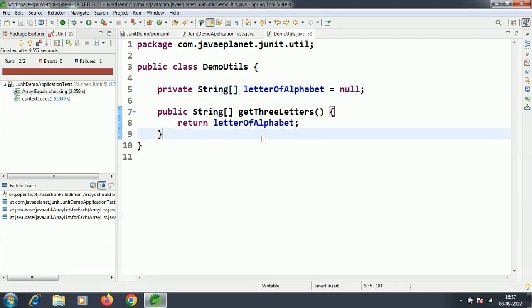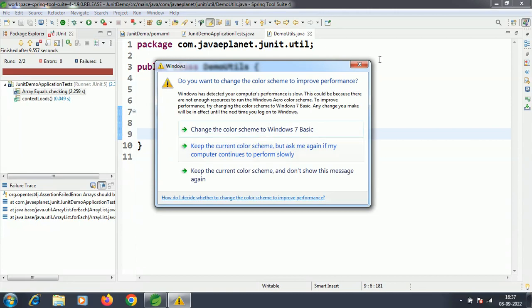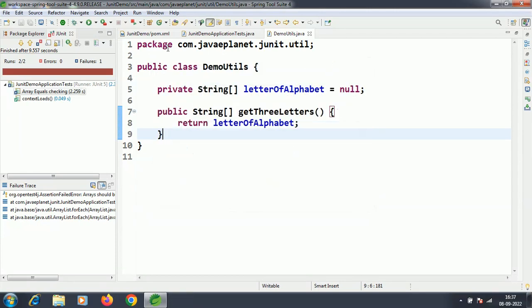Now let me discuss assertIterableEquals. The assertIterableEquals asserts that the expected and the actual iterables are deeply equal. In order to be equal, both iterables must return equal elements. Let me discuss this with a simple example.